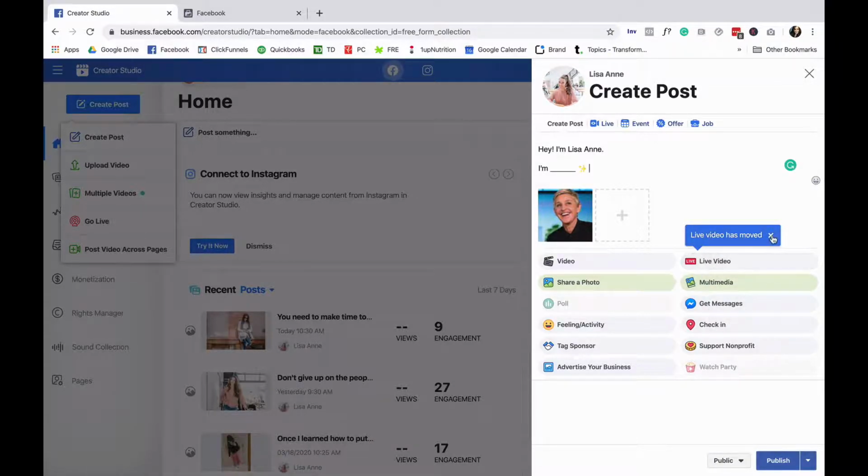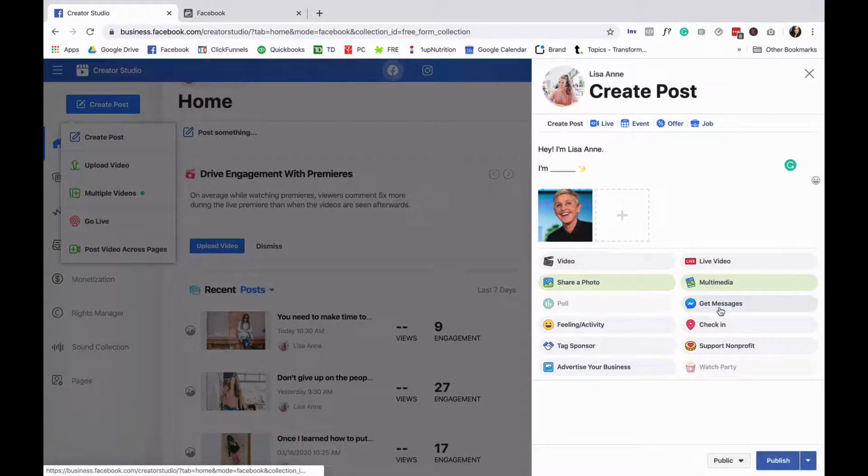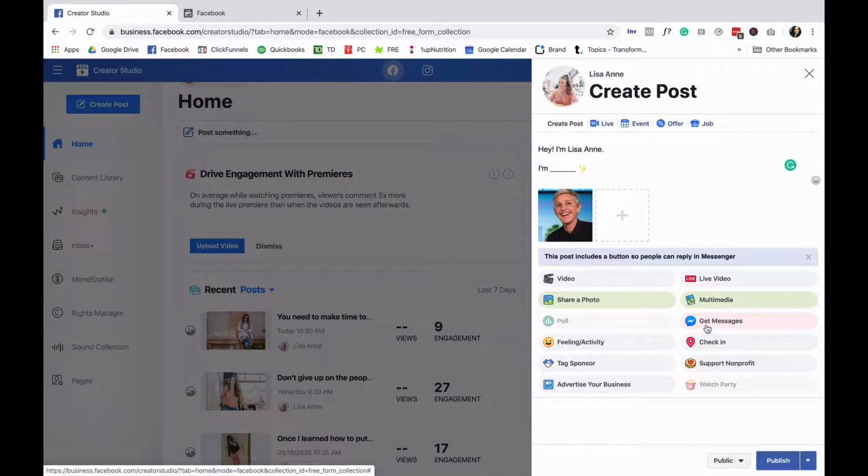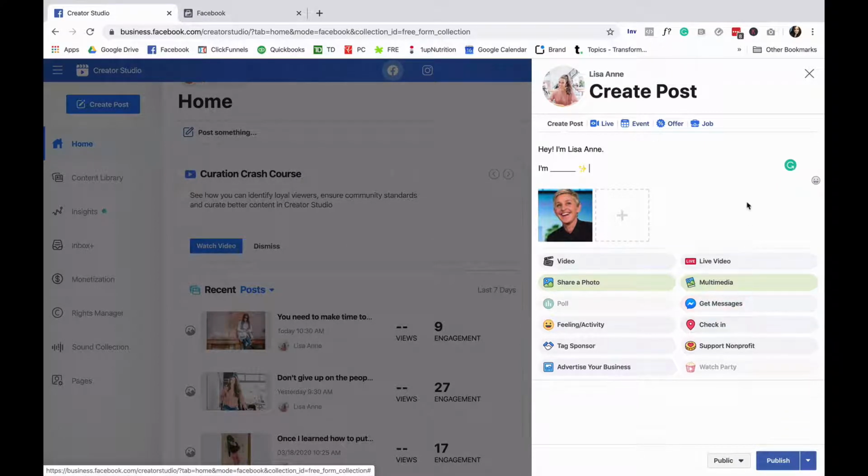Now, one thing, you can actually add a button to your page if you click on Get Messages. And basically what happens when you click on Get Messages, underneath my photo, it would show a button that says Send Message, and then someone could directly send me a message. I personally wouldn't use that for just your normal everyday post.